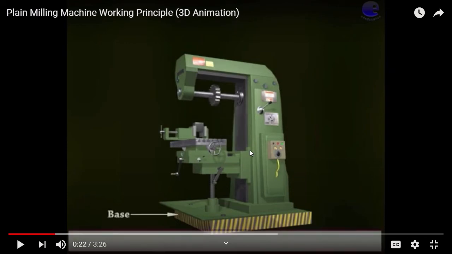Right, this is exactly the milling operation, the side view I have shown. Okay, right, this is the base. What is the function of the base? It gives the support, and it absorbs all the vibrations that are generated during the machining operation.